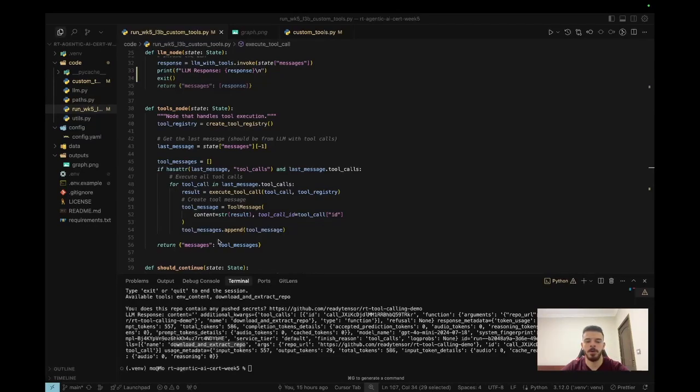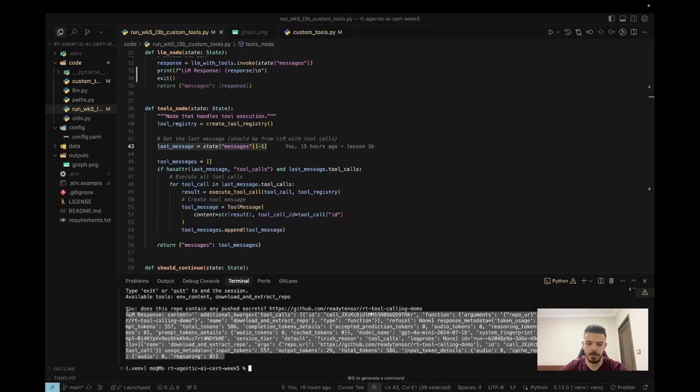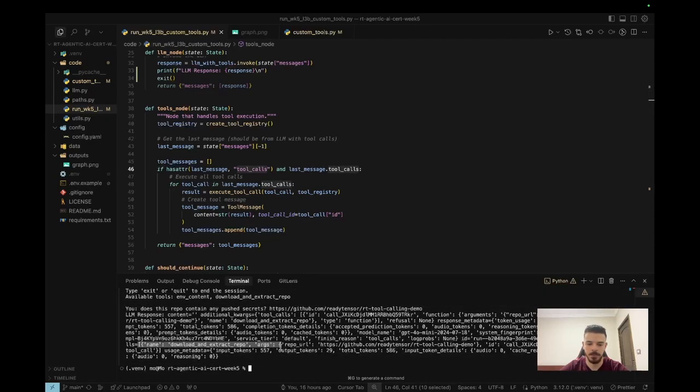Now, if your query required a function call, this means that you will reroute to this node. What this node does is it takes in the last message, which in this case is the response of the LLM. It looks if this message has an attribute called tool calls. In this case, it does have it, and it's a list of one element, which is the call to the download and extract repo. So it extracts this information, the name of the function and the arguments that the function should run on, and it gives it to the execute tool call.